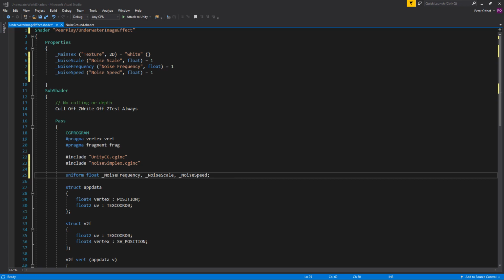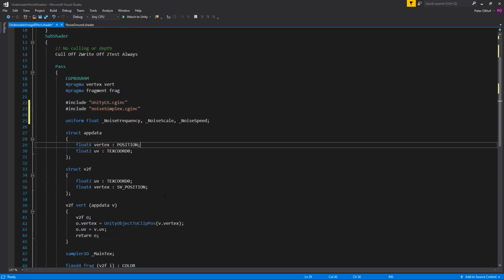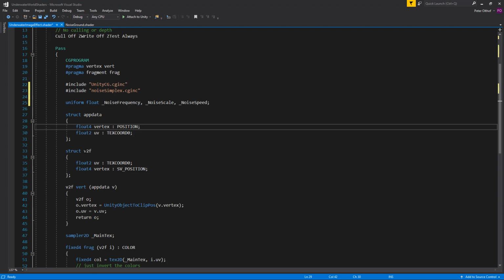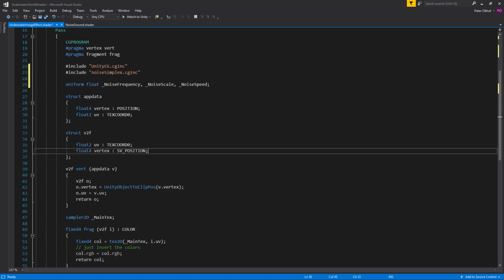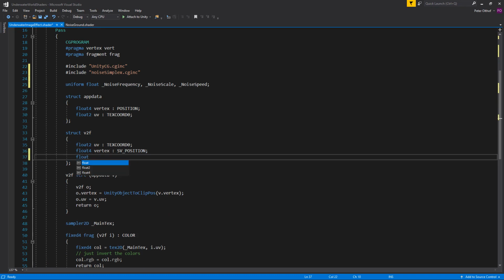Now the next thing we need is to get the screen position. So let's go to the struct v2f, which means vertex to fragment, because this is a fragment shader. And let's add a new line, and we're going to add a float4, and we'll call this screenPos. And this will take in the TEXCOORD, but we can't use TEXCOORD0, so we'll take TEXCOORD1.